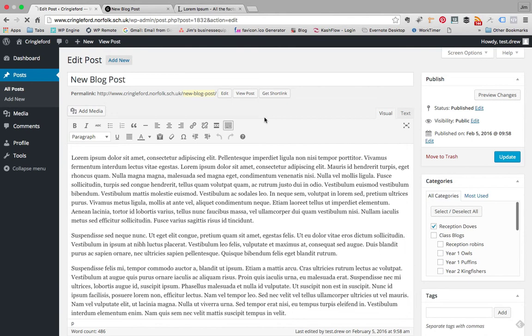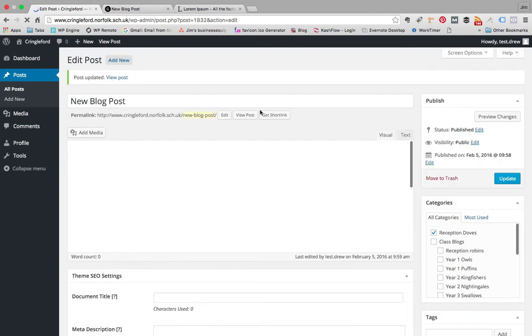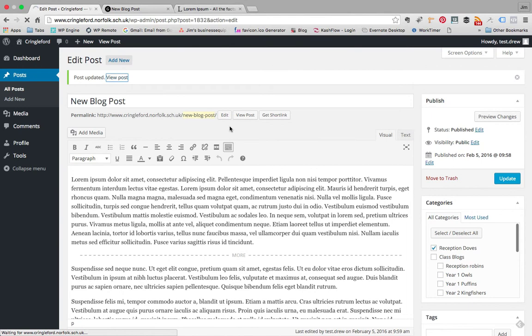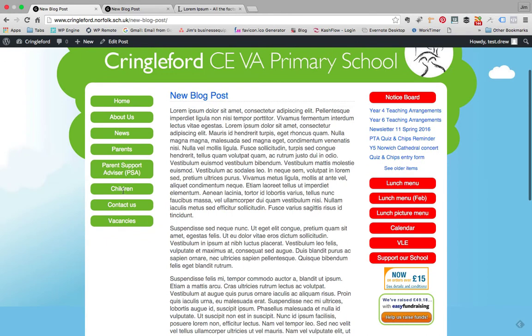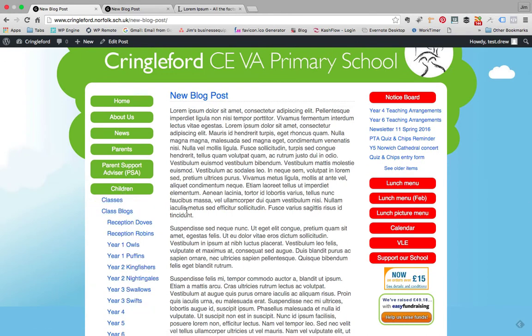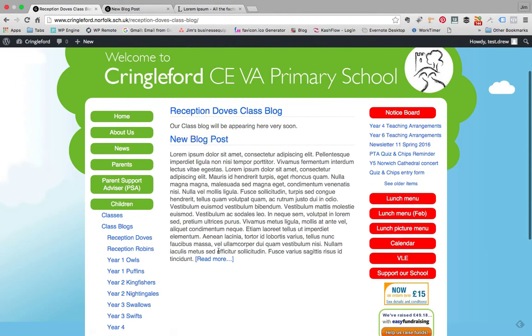What I'm going to do is add something called an insert read more tag. So I'm going to click at the bottom of the first paragraph and insert this read more tag. What it does is put a line across with "more". I'm going to update that. And if I now view the post, you'll notice it looks exactly the same at that stage, but if I go into the class blog page, you will notice it's just got the first paragraph with a read more.